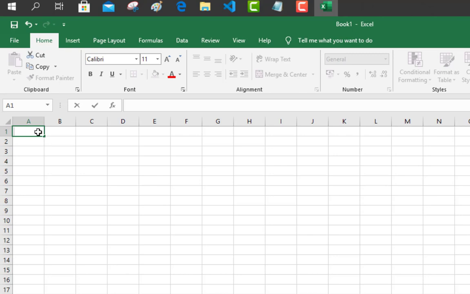I want to give a title as students results. I've gone away from that cell. So right now you can see students results has crossed from A1 up to B1. It has crossed from A1 up to B1.